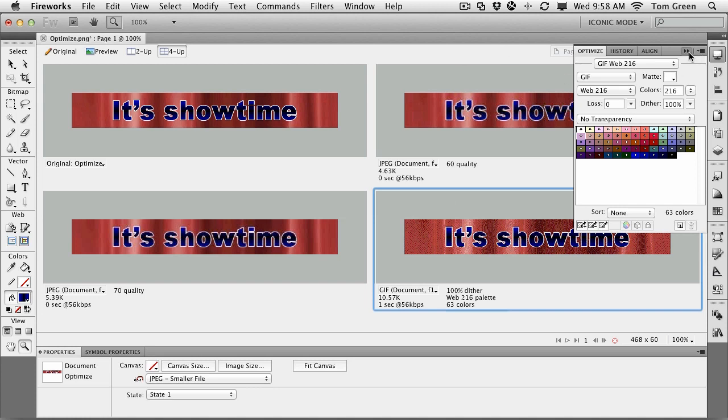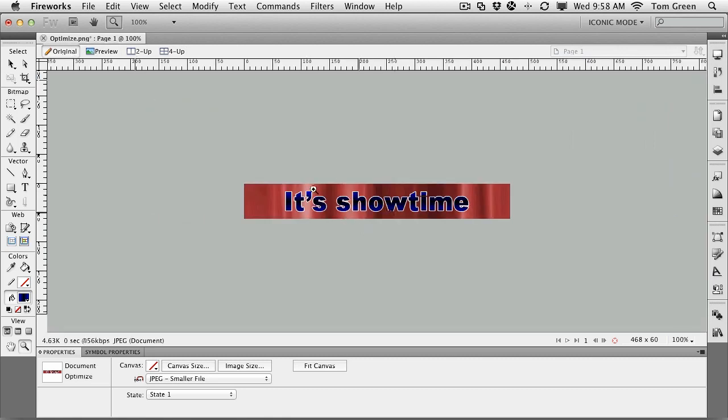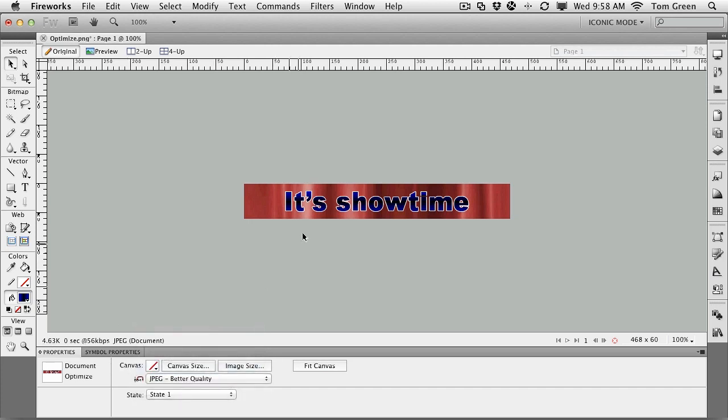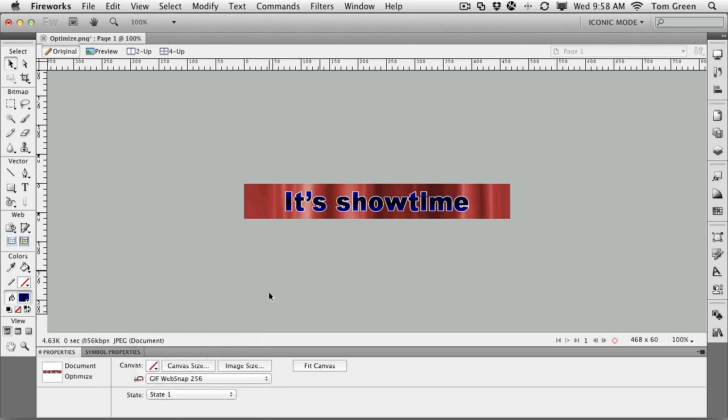Okay, so we're going to close the Optimize panel. We're going to come back to our original. This is the work area. Notice if I click preview, you can't select anything because it just shows you what your change is going to look like. So if we come to the original, we can also apply compression right here off of the property inspector. So if I choose JPEG better quality, the file size will come up a little bit and it looks a little bit better. And I might want to go with GIF WebSnap 256, and it doesn't look too bad, but I'm not seeing too much of a change in the image.